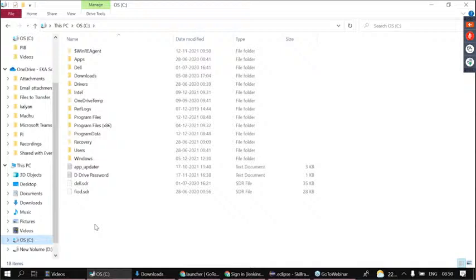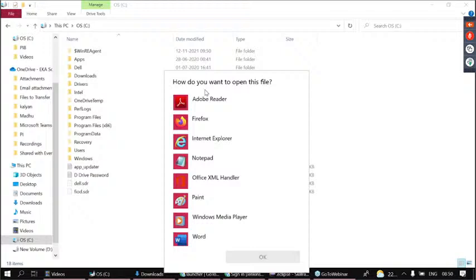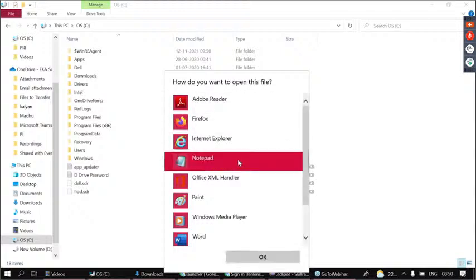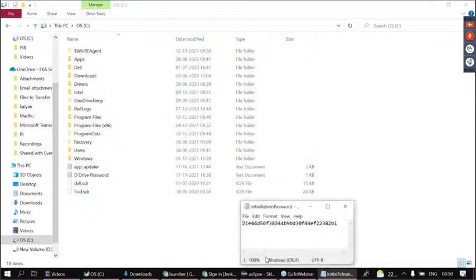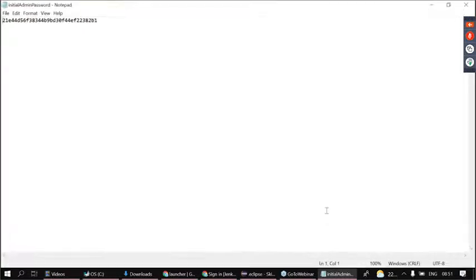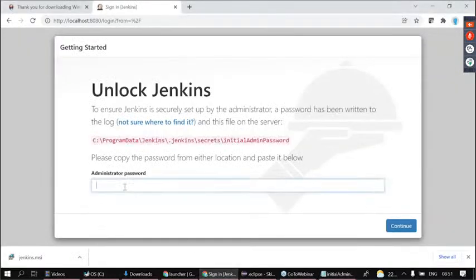Copy. Top. Where will you copy? Paste it. Click on enter. Open with notepad. Notepad, click on OK. Okay, so maximize that. When you paste that, you will get your administrative password. Copy that administrative password and paste it in Jenkins here.